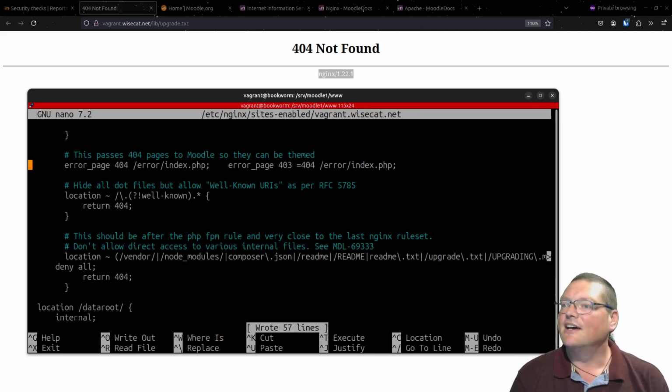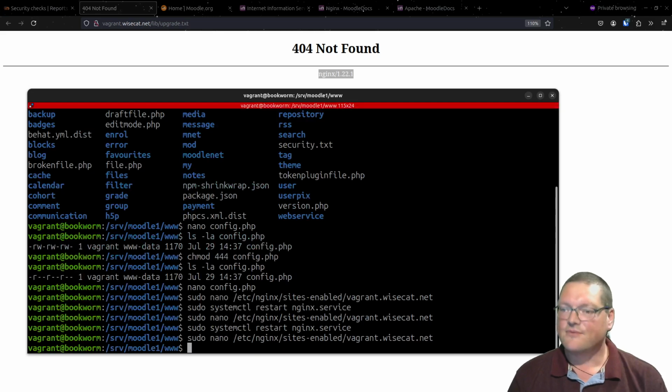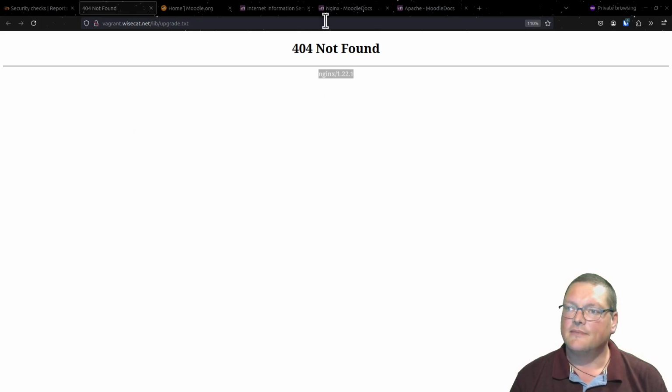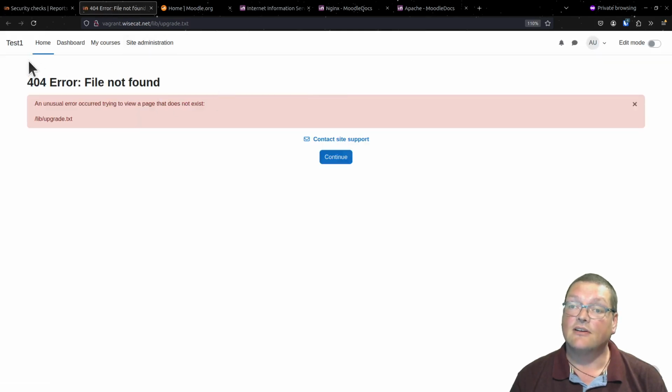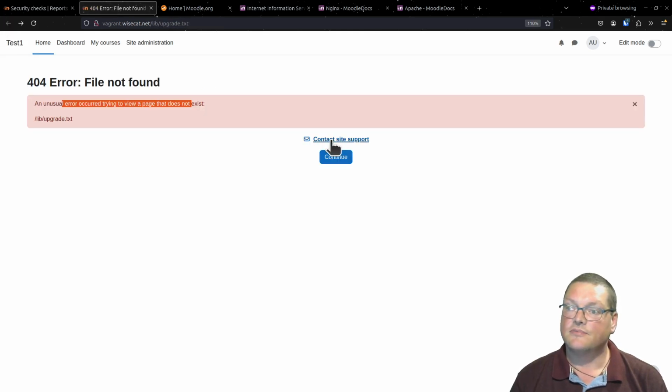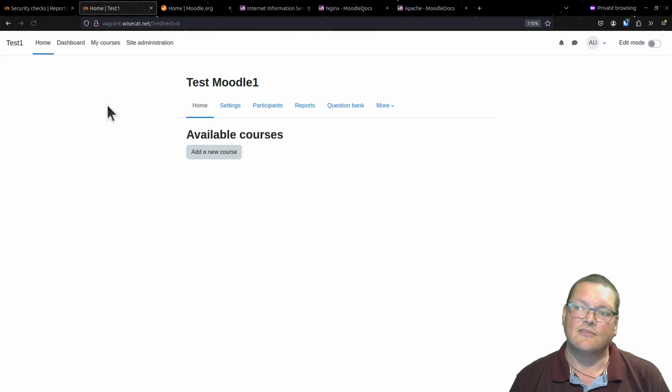So anyway, if we save that and restart our NGINX service again, now this 404 page is going to be themed a little differently, and now it looks like this. It looks more Moodle-y, right? You've got the 404 file not found, and it gives you a little bit of a message. This can also have a link to the admin, the site support page and stuff like that if users are actually logged in. So if there's some error, they have some recourse, and they can easily get back to the server where they're supposed to be.